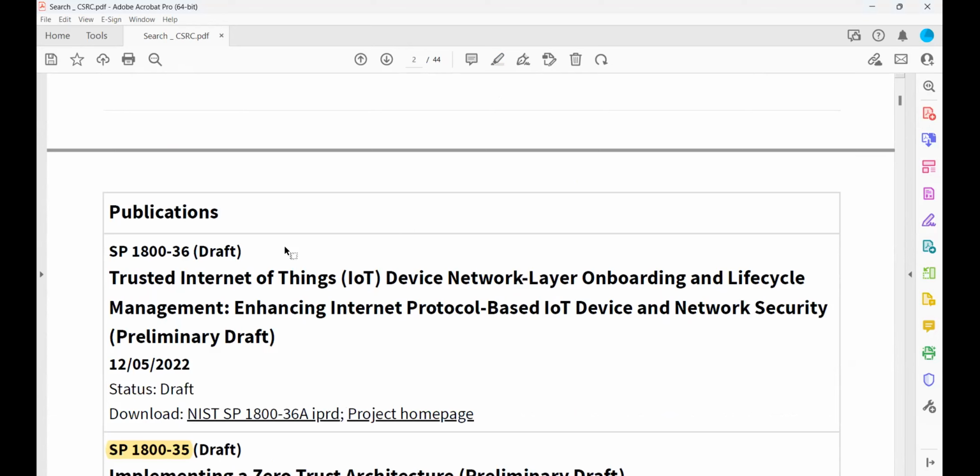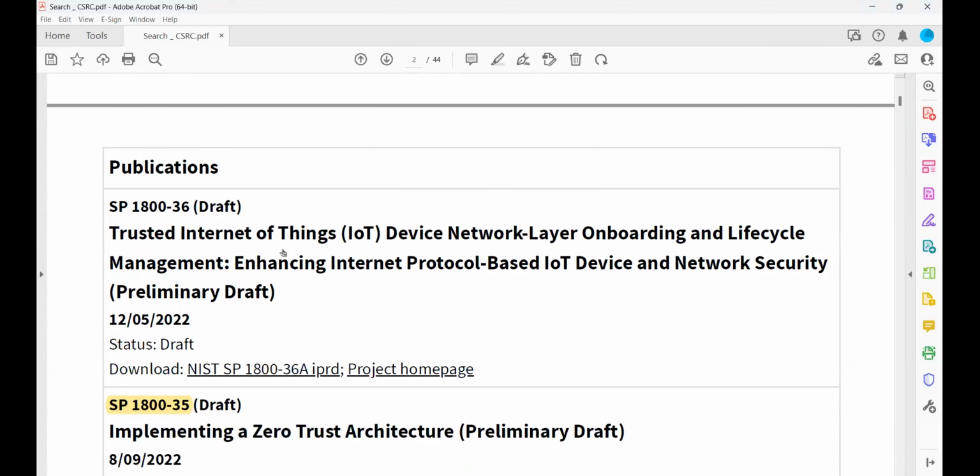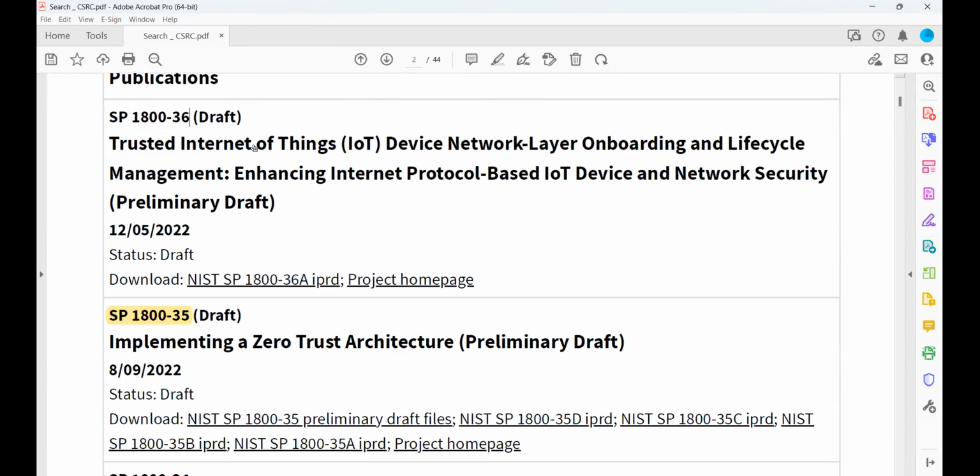So we are going down the list. We are starting with the 800 series. I think the largest number they have in the 1800 series is 36. And we are not going to talk about each single one or each single framework.